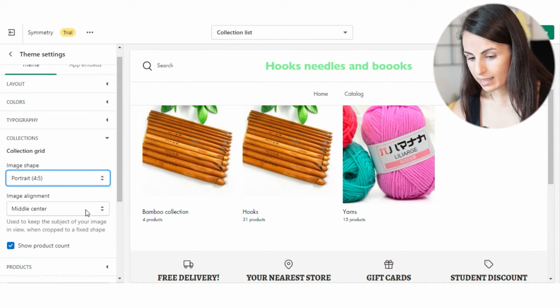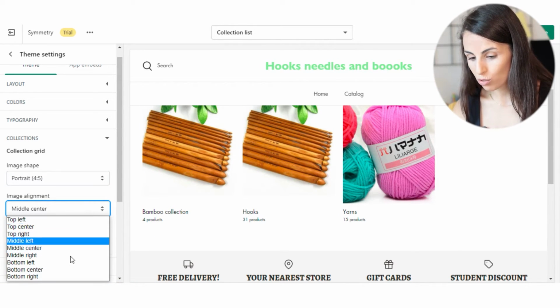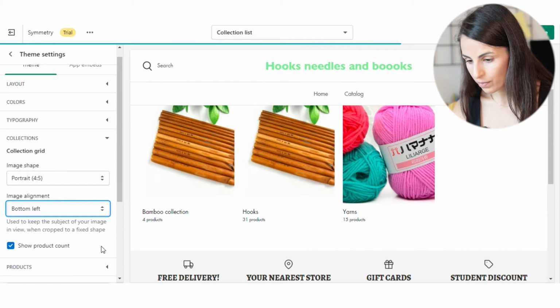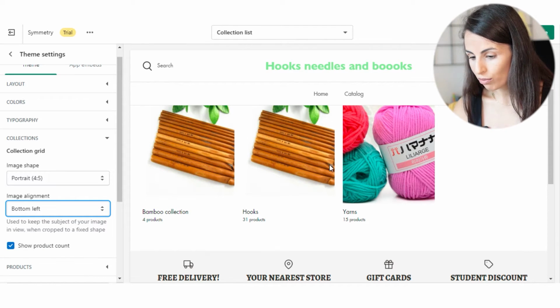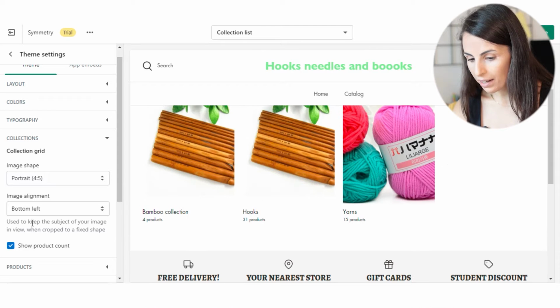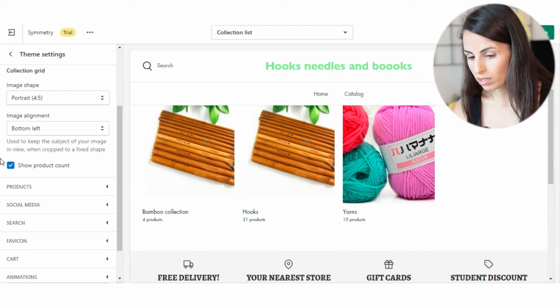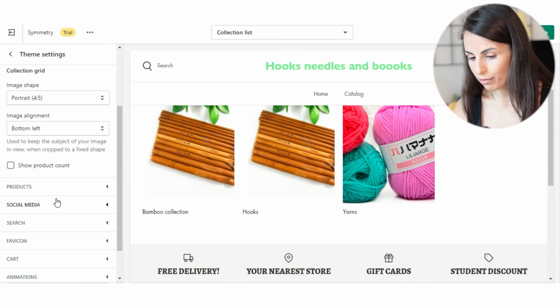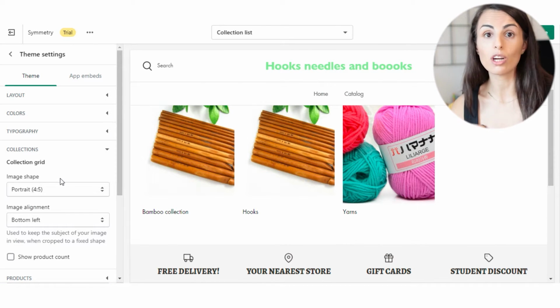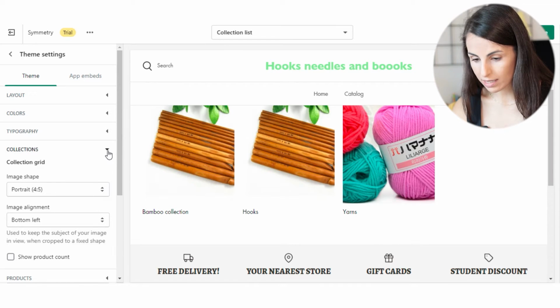Let me go in here, for example, to change the image alignment to bottom left. So as you can see, the photos are changing. In here, I can remove the product count if I wish, like this. So it would disappear from here. This section is for the collection list page, precisely.